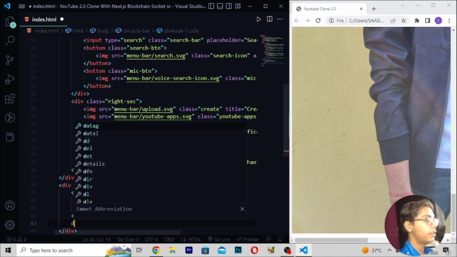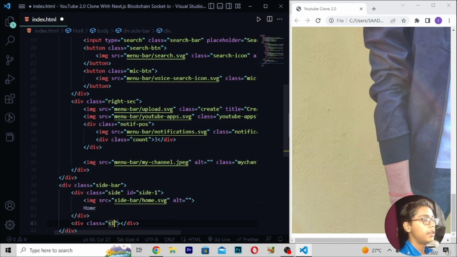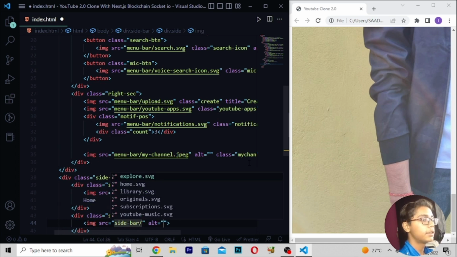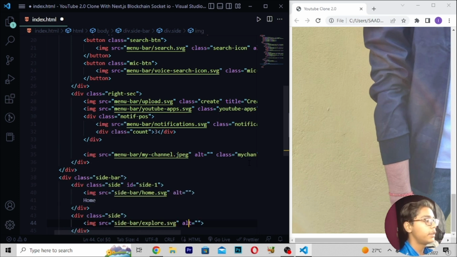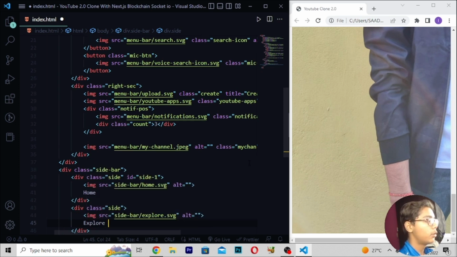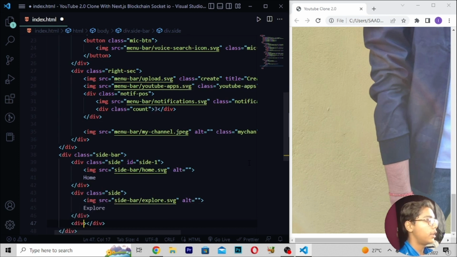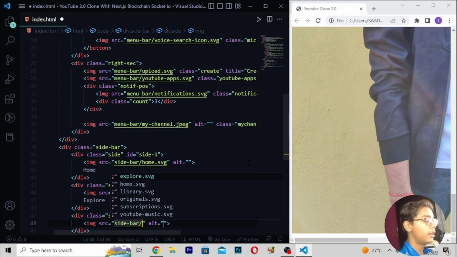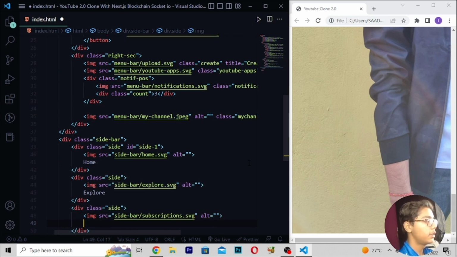So here I will be writing, then right here div class n is equals to side, right here image. In image I will be writing sidebar slash, then I will be writing explore.svg. Then here I will be moving down, right here explore like this, right here div, and then here I'll be writing side like this. Then right here image side dash bar slash, and then here I will be writing subscription.svg. Then right here subscriptions like this, then S should be capital here.